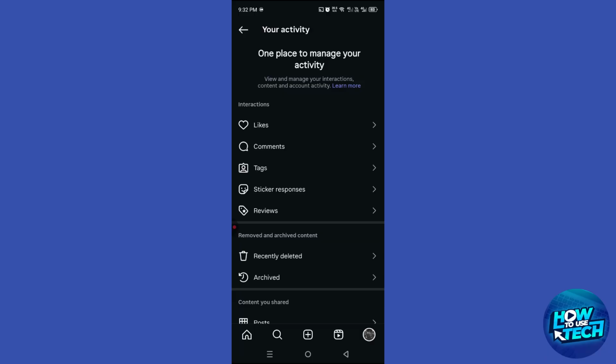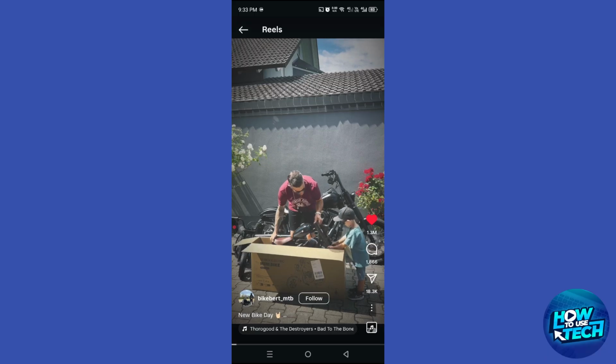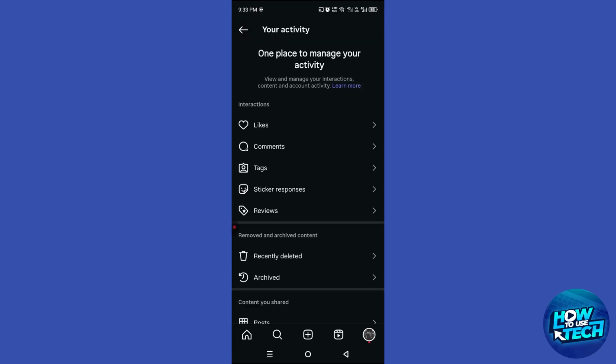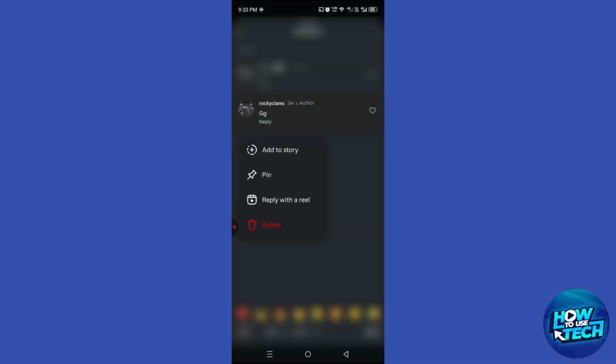To remove liked videos or posts, tap Likes, choose a post, and tap the heart icon to unlike it. To delete comments you have made, tap Comments. Select a comment, tap and hold it, then choose Delete.